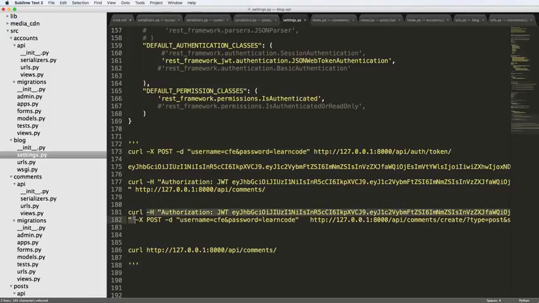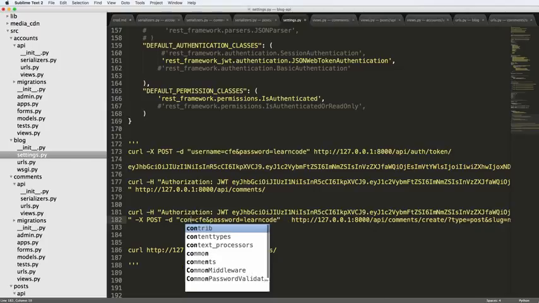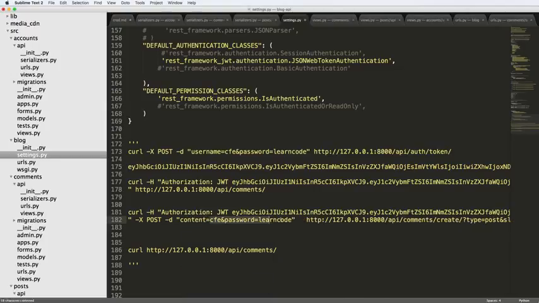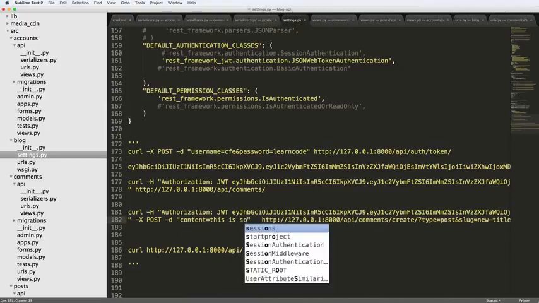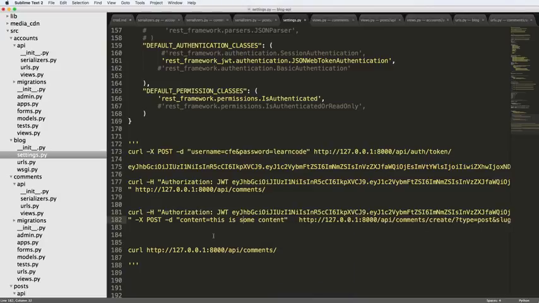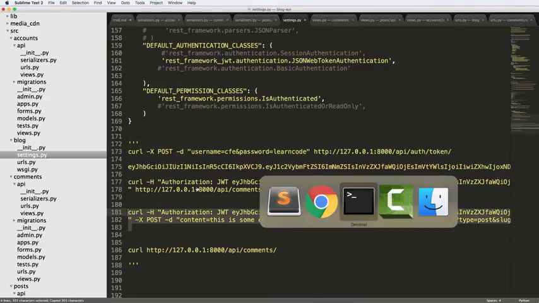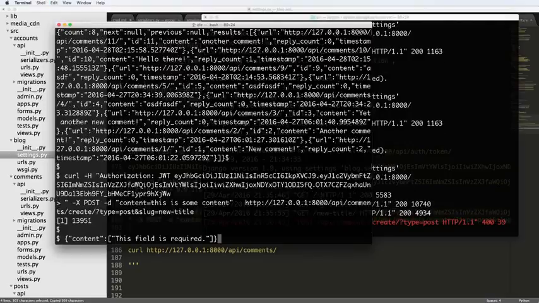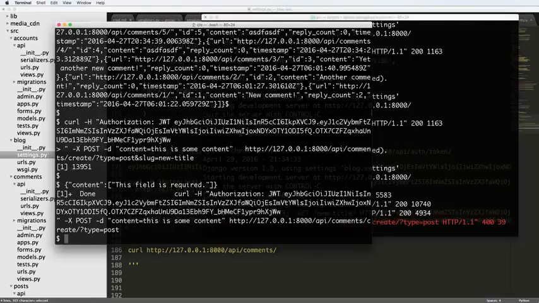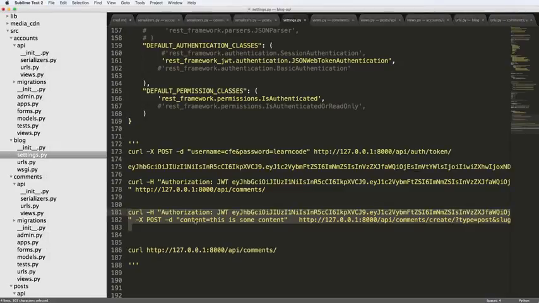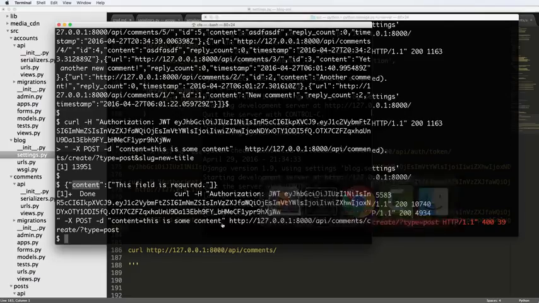So we've got the authorization header all the way down to here, and then we're posting some data. In this case, it's going to be content, and we're going to just write out some content. So this is some content, and we're going to try and actually post this data. So let's see what happens. And we got content, this field is required. So the posted data, the way we just did it, didn't actually work. So we're going to have to try something different.